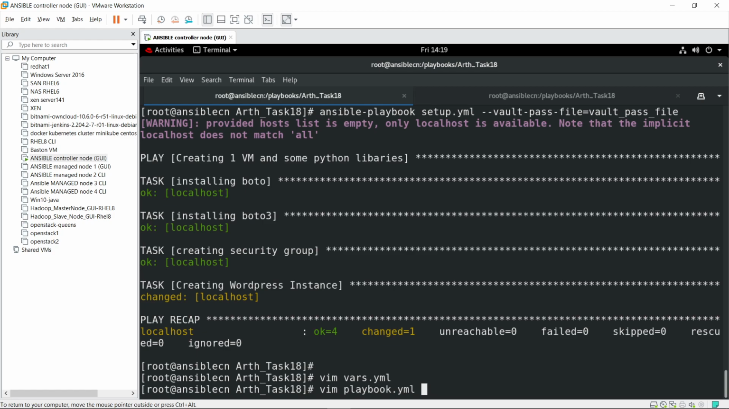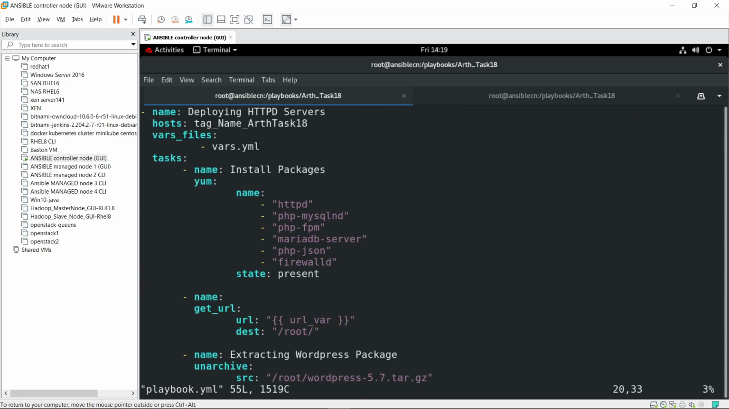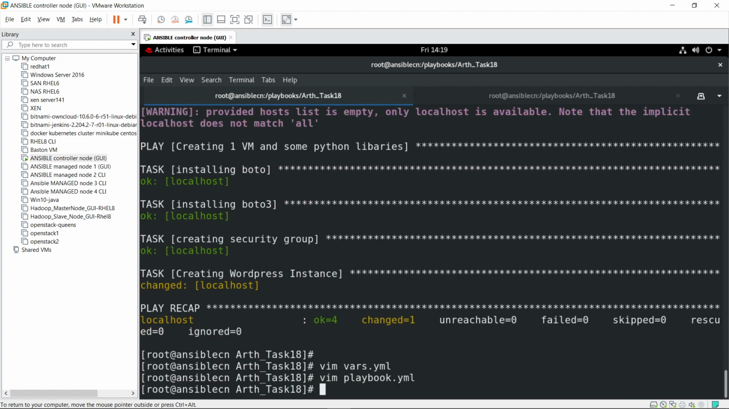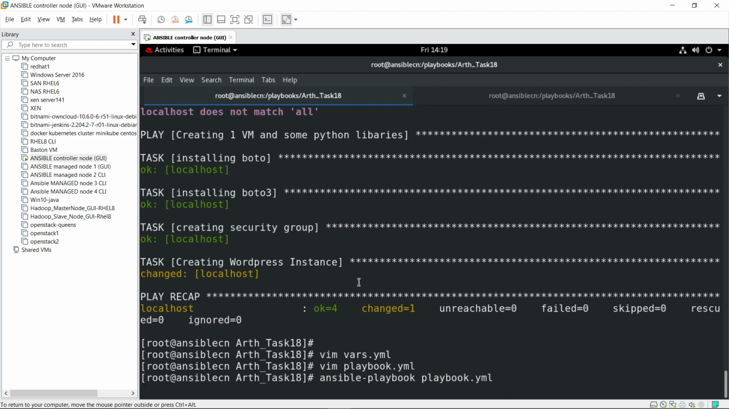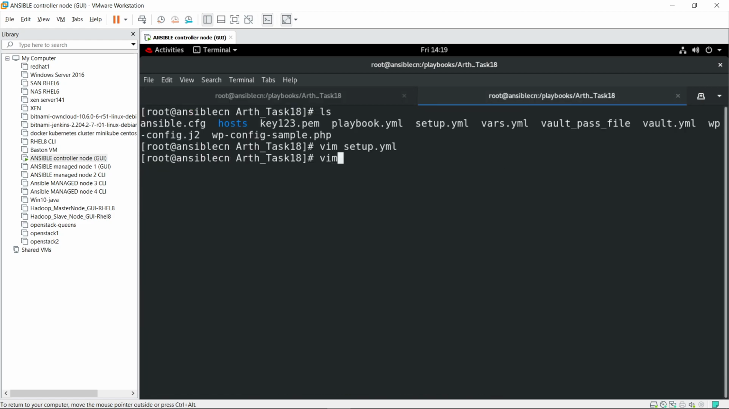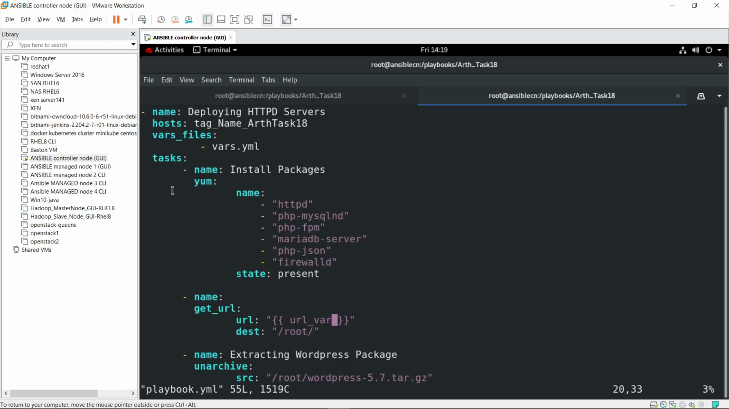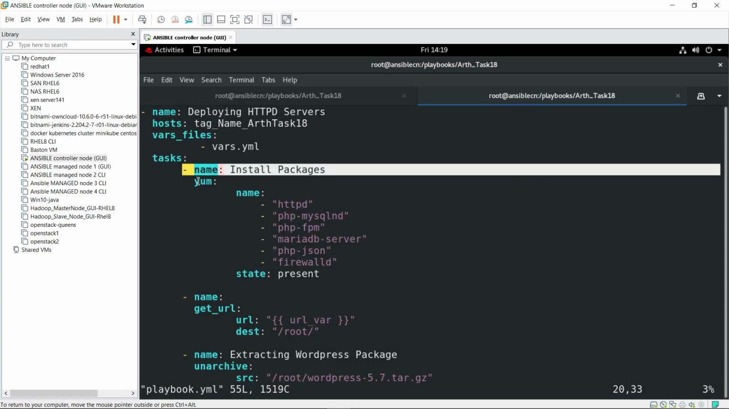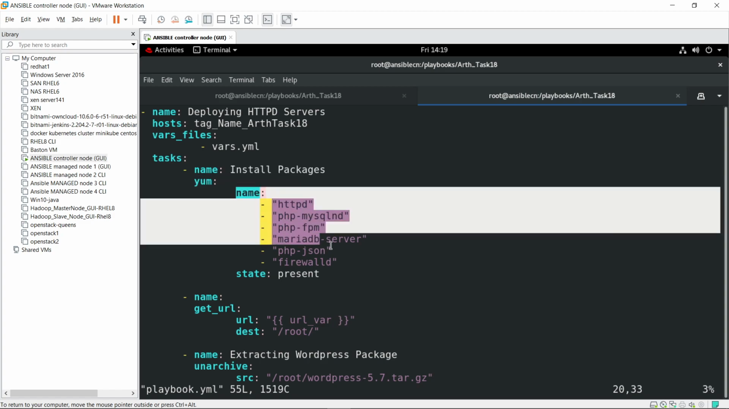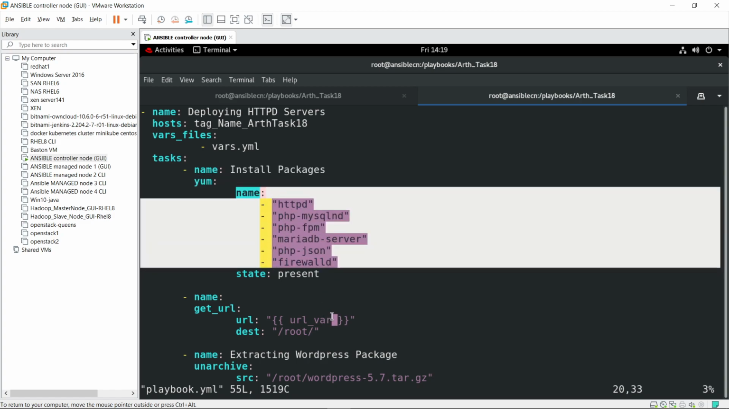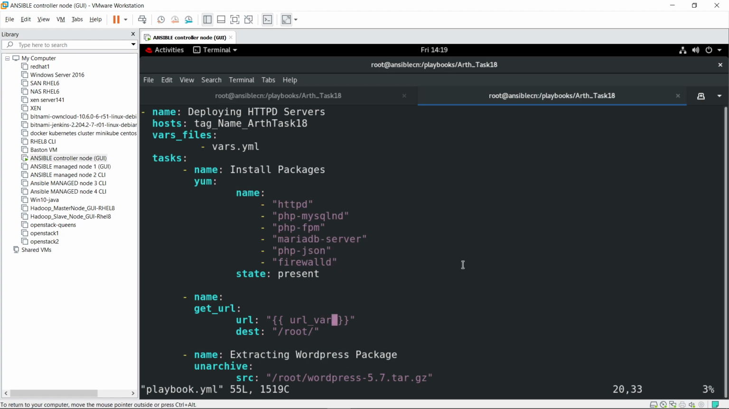Playbook.yml. This is the file which will be installing. We will discuss it first. We can create the Ansible playbook.yml. So it has been created. We can see here with vim. This is a file which will be installing some packages using the module. These are the packages I am installing to deploy WordPress.